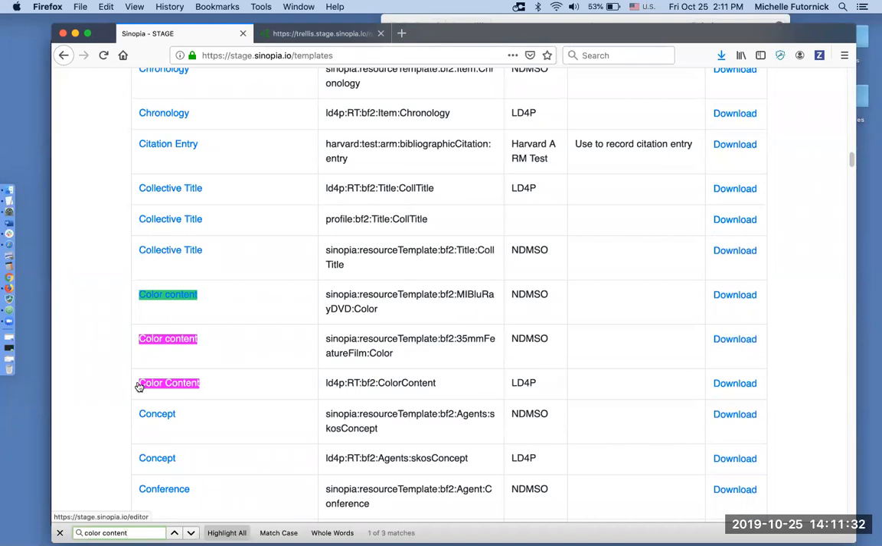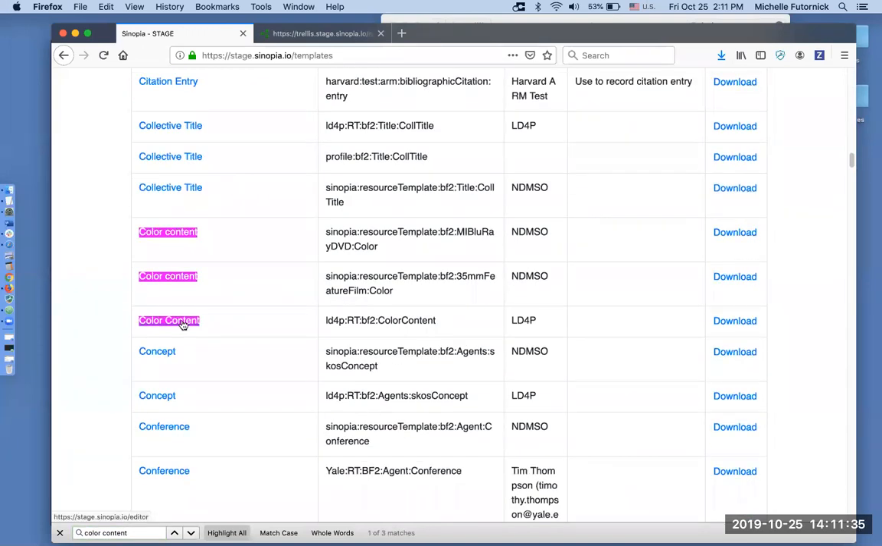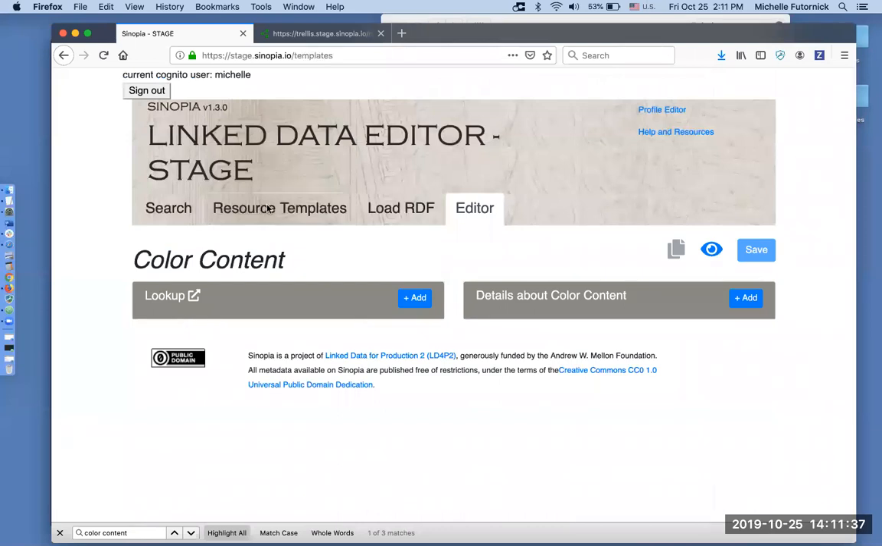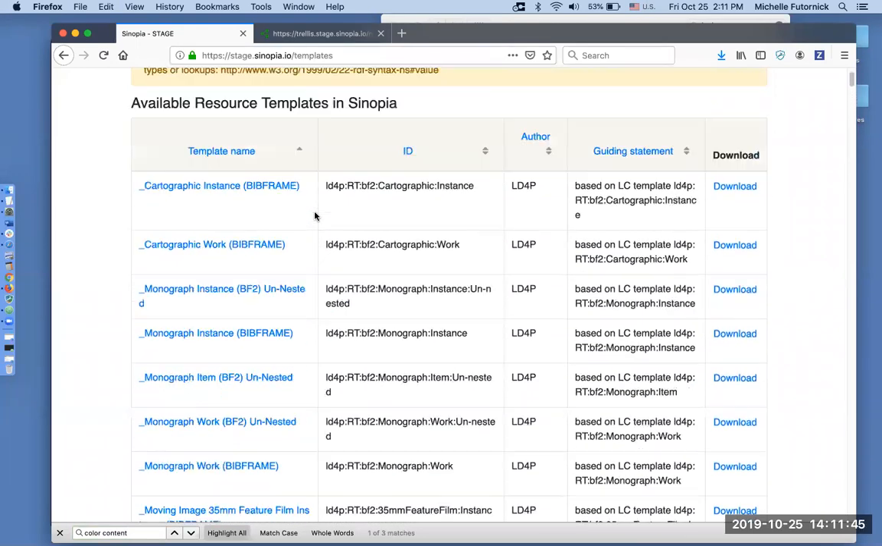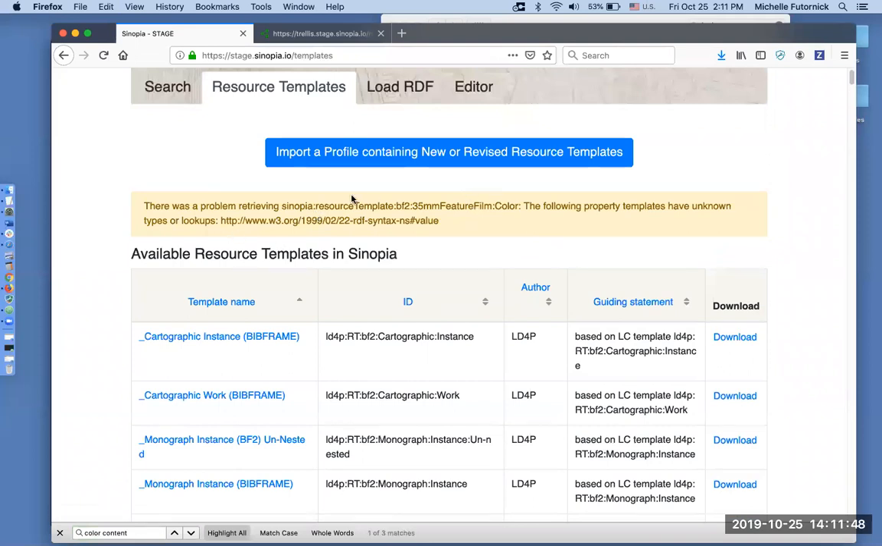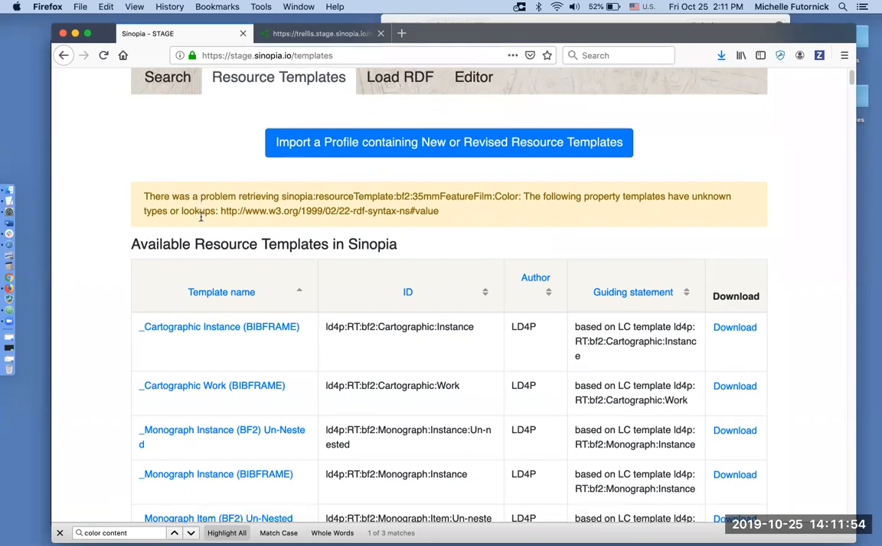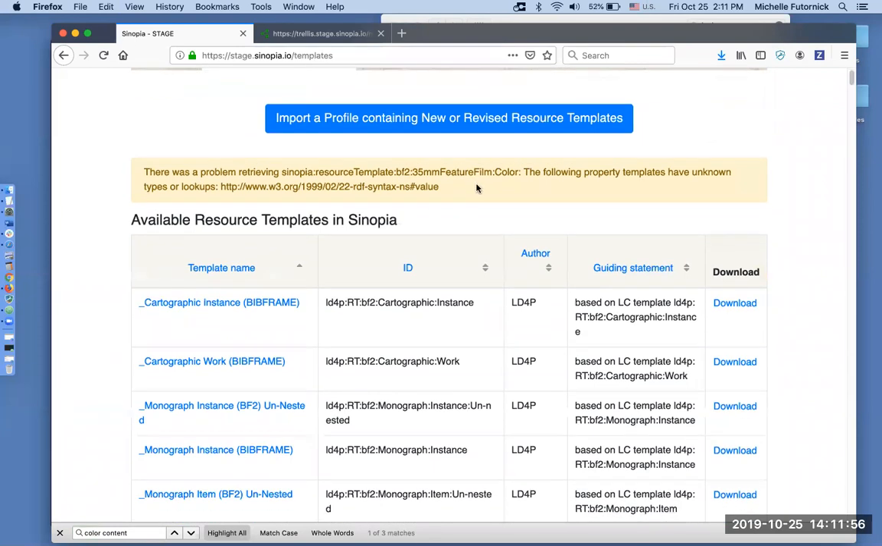Another problem that could be encountered, I'll demonstrate with this one. Okay, this one says there's a problem retrieving that resource template because the following property templates have unknown types or lookups. So this is a clue. It doesn't tell you the full story, but it tells you that there's a property template somewhere in this resource template that has this property URI that has an issue with it. So I'll show you how you could troubleshoot that.